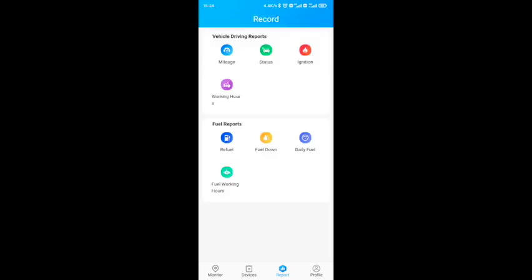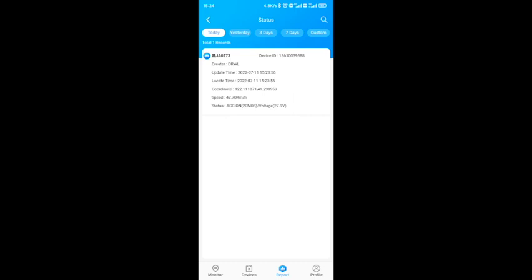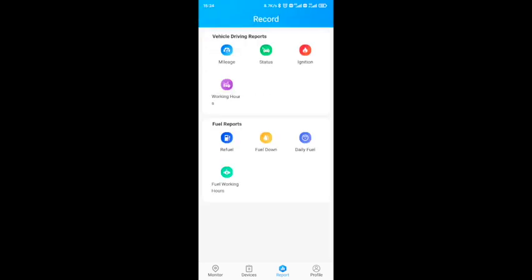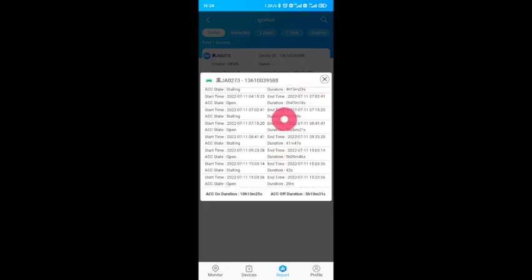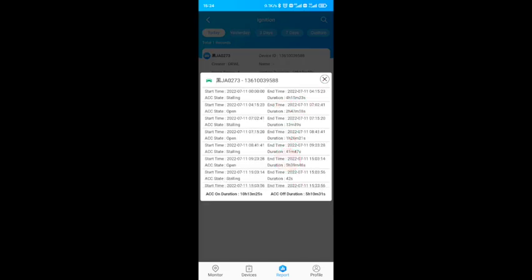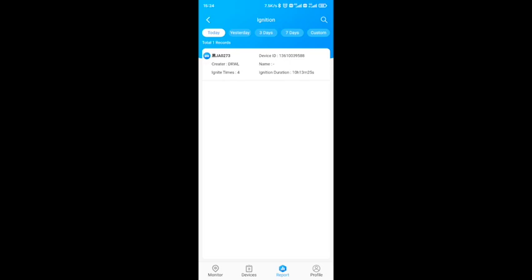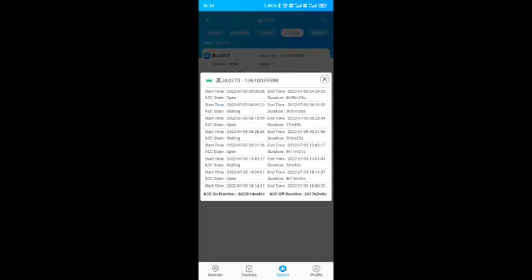And we go back to check the status. This is the vehicle status. This is the 3 days. And you can see that the application is showing the data very fast. This is the ignition status. This function is very helpful for the heavy equipment which does not move but also working. So we can monitor their working time.